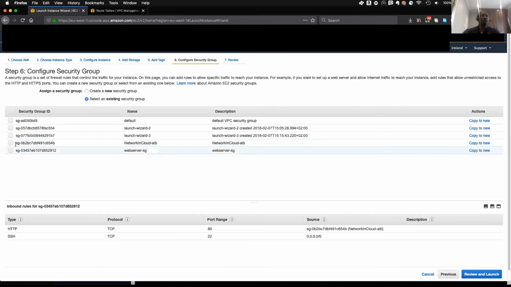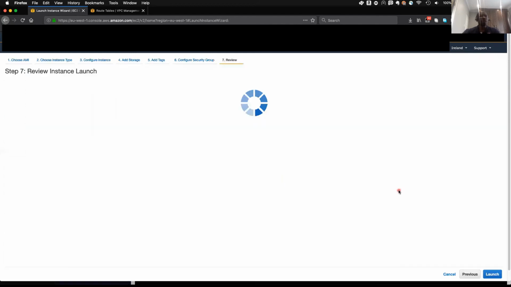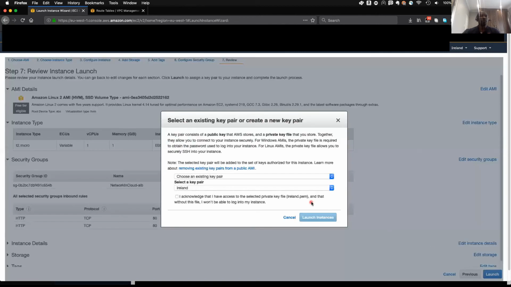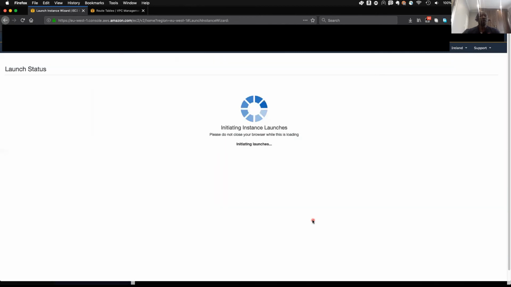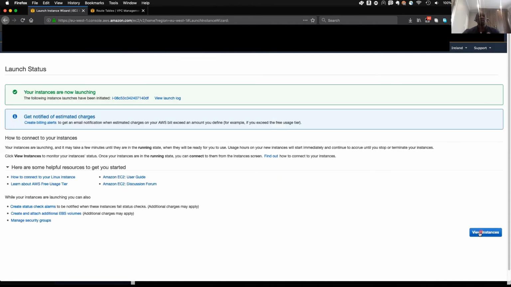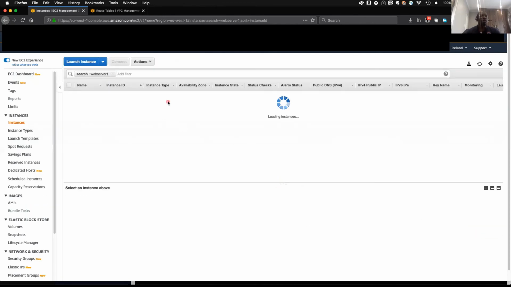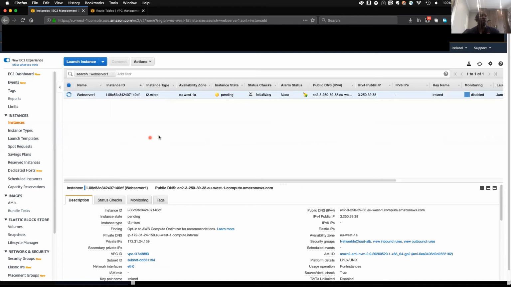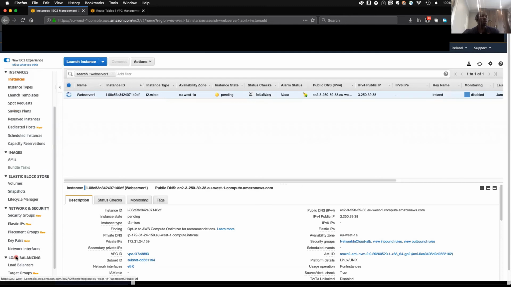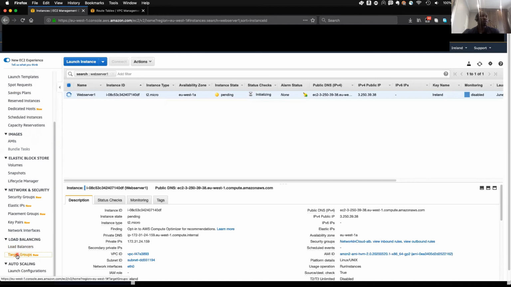So I'll just go ahead and use this, because I've already done that before. Then we can continue. Then this is a review. Then it's going to launch. We can choose our key pair here, and this is going to get launched. So if we view it here, we will see that we have this going up. Then we can immediately go to our target group and configure that.